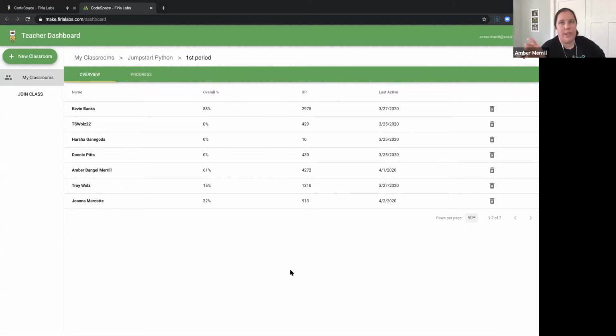So this is where you think, do I want just first period together? Do I want just my 8th graders together? Whatever makes sense for you, you're divvying them up, whatever is going to be easy for you to remember. In the overview, you can sort by name, overall percentage, XP, or last active. So you can see if they're supposed to be logging in every day right now, are they actually logging in?